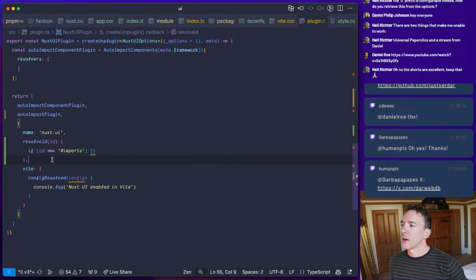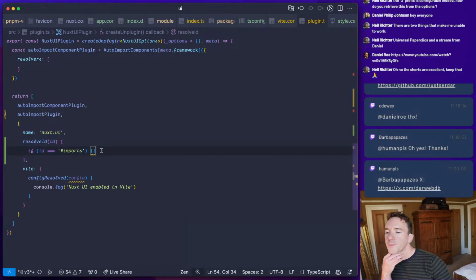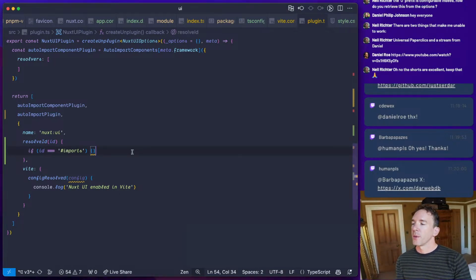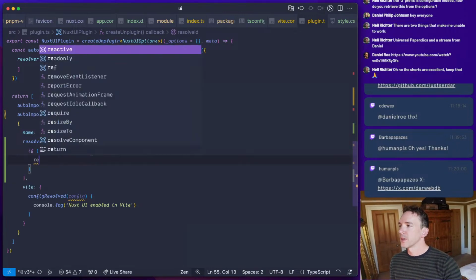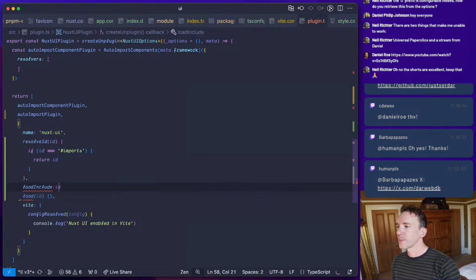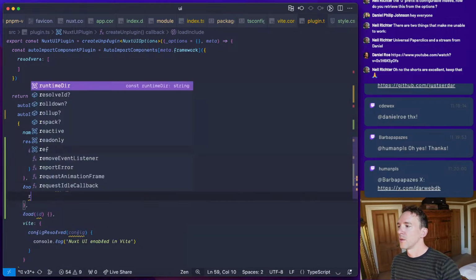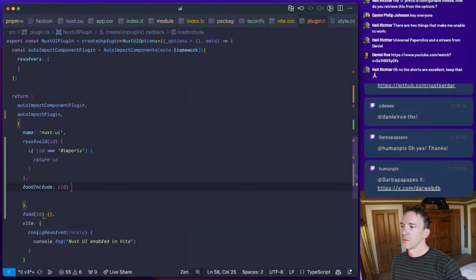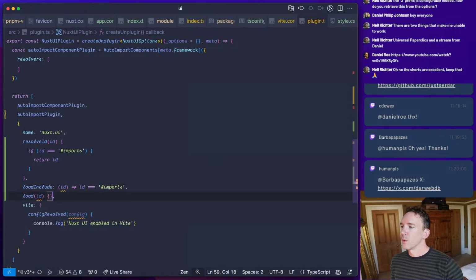We could just have a file, like a stub. This is a tricky one. Well, we can basically do this. Return ID. Okay, and then we'll do load ID and load include ID equals, ID equals imports. And then we're going to load it.